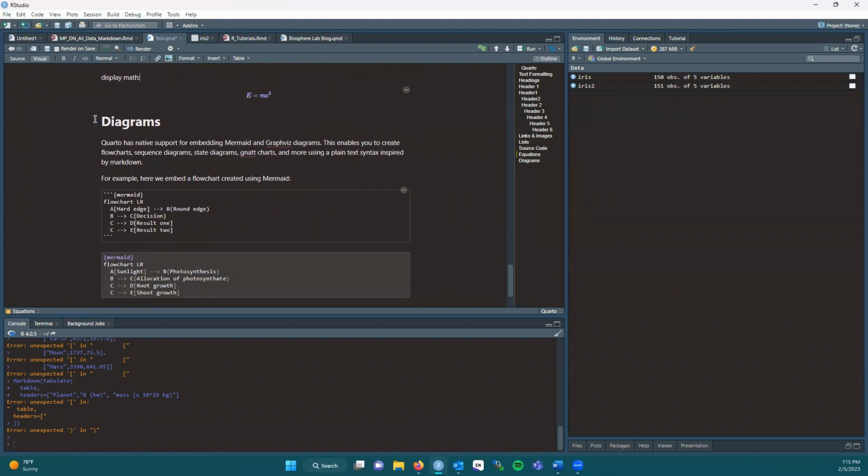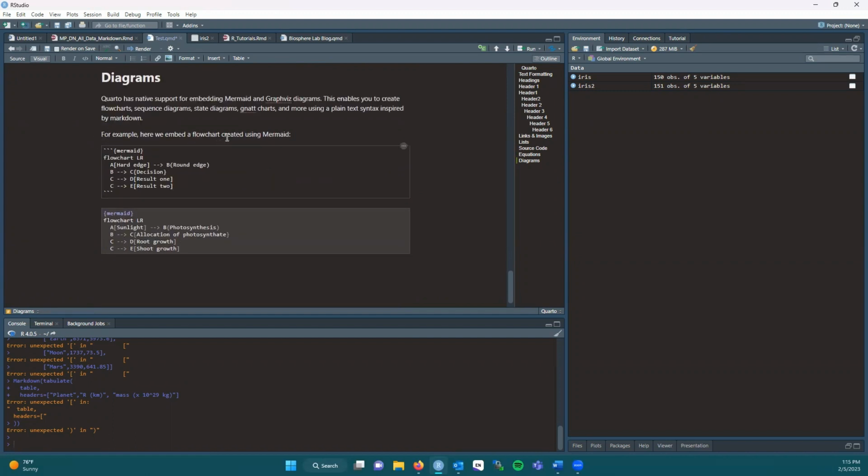Now, lastly, let's say you need a flow chart or a diagram. We can do that here in Quarto as well. Here we embed a flow chart created using Mermaid. You do the tick marks, you delimit it using the text Mermaid, and this is our flow chart from left to right. So part A with a hard edge, and I'll show you the output here in a moment.